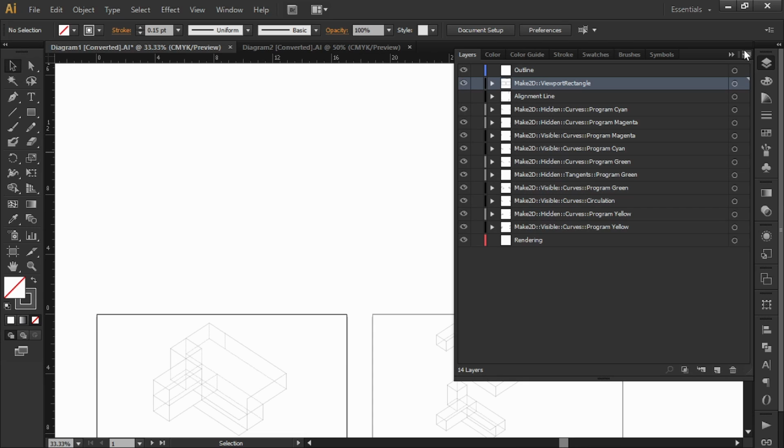I am going to create a couple layers. One layer is going to be the outline layer. That's going to go in the very top. Another layer is going to be the rendering layer. That's going to go in the very bottom. And then we're going to create additional layers later on.